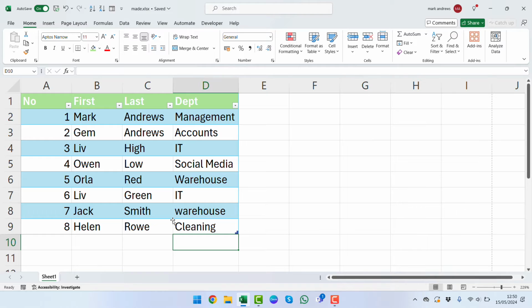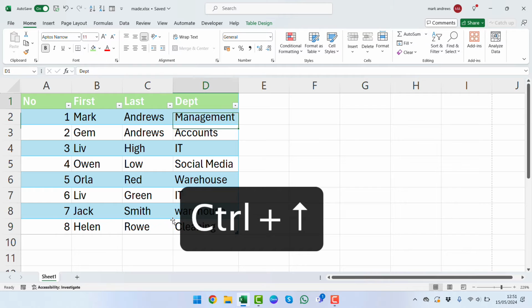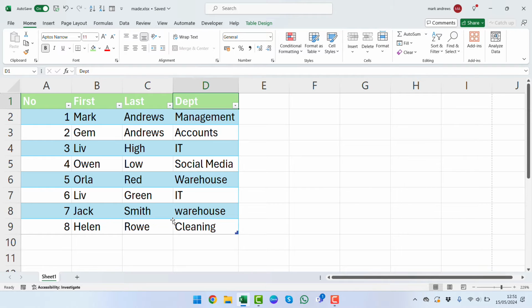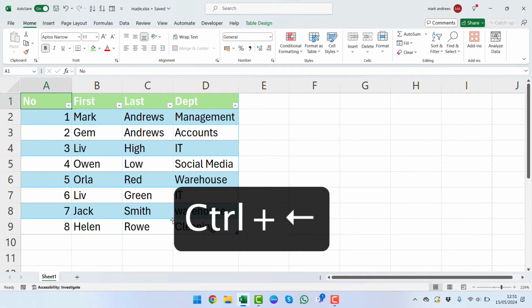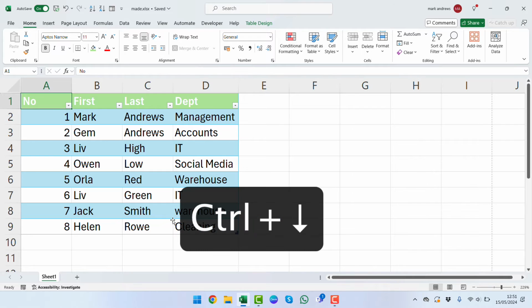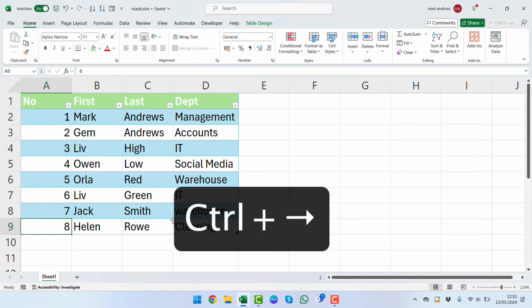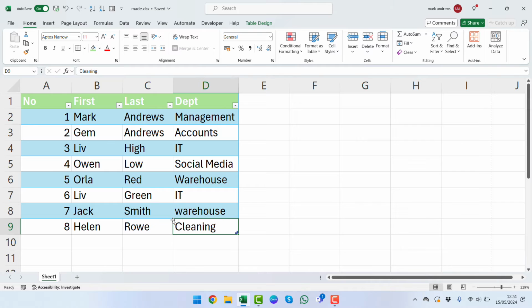But say you want to go straight up at this point, then you don't want to be pressing Home, because what that's going to do is take you up and across into cell A1. We can just hold the Control button and press the arrow keys, and that's going to take you up to the top of the data. If you press the left key, it takes you all the way to the left. The down button will take you to the bottom, and the right will take you to the end there.